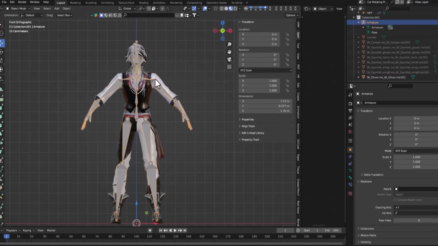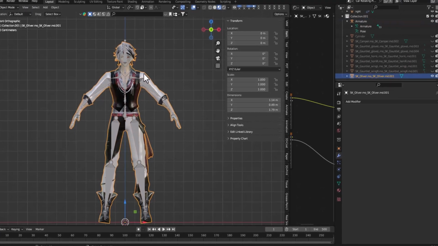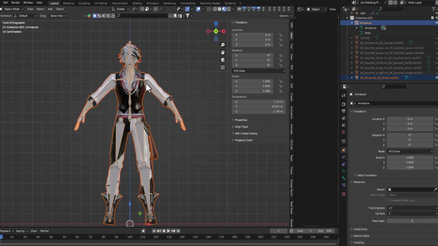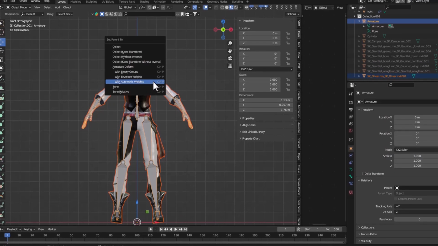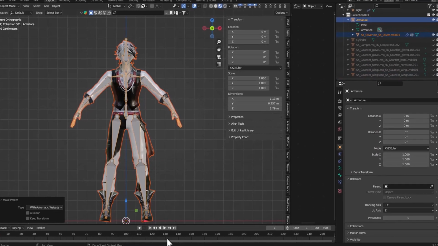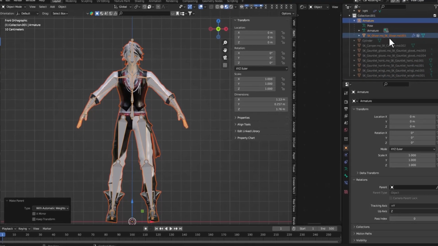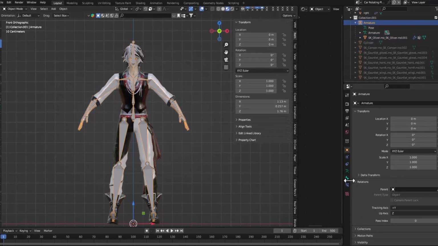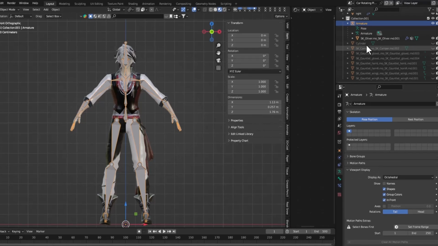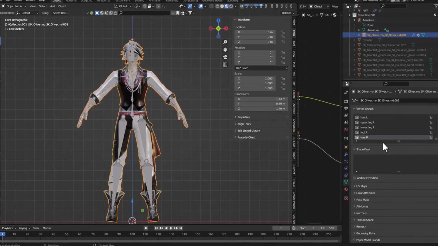Then you can select the mesh and then select the armature, press Ctrl P, and select automatic weights. Now you can see this has completely solved the problem about bone heat weighting.